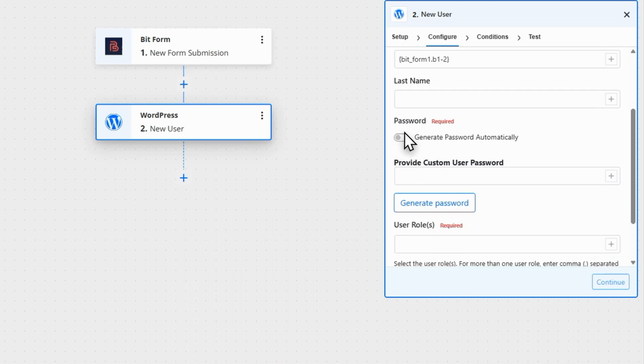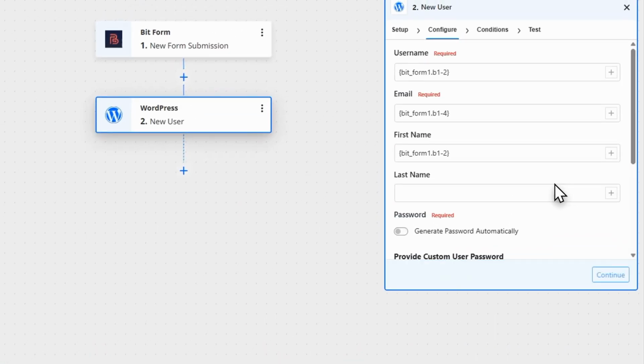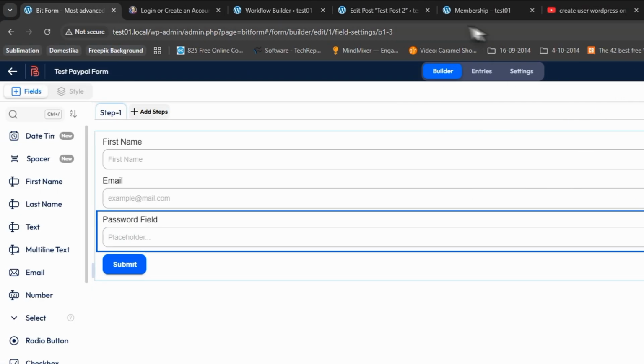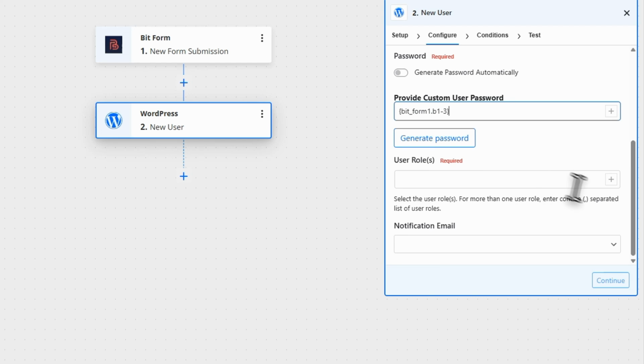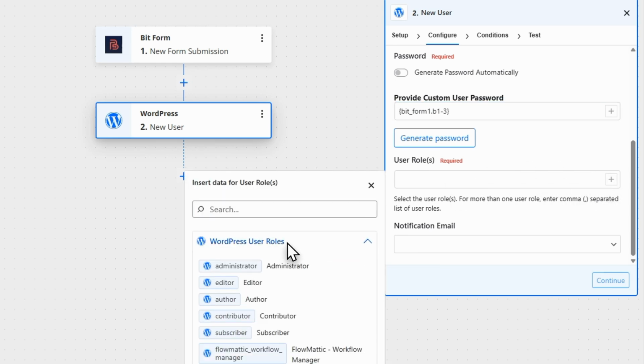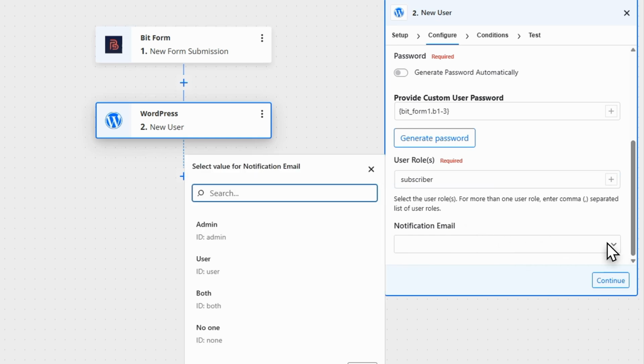For password, you can auto-generate for the user, or use the password we entered during the test in the BitForm. To check which field corresponds to the ID it shows, go to BitForm, select the field, and in the right top menu, you see the ID. User role, you may select the role you created using SureMembers. Here, let us use the default subscriber role for the user who registers through the form. Notification email. Here I am unsure if this sends notification to the user or the admin. Let's put user here for now.